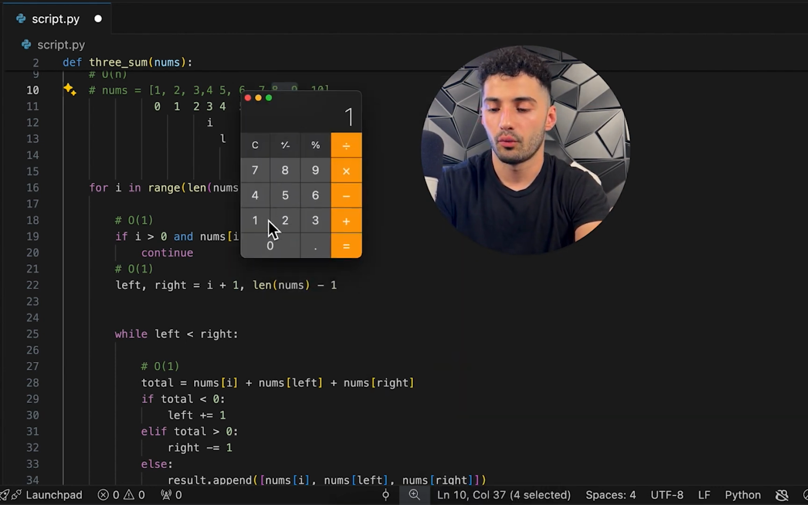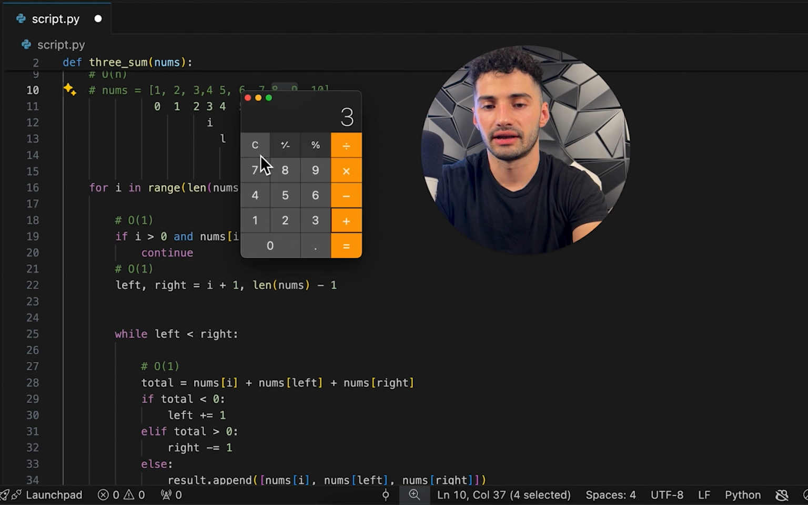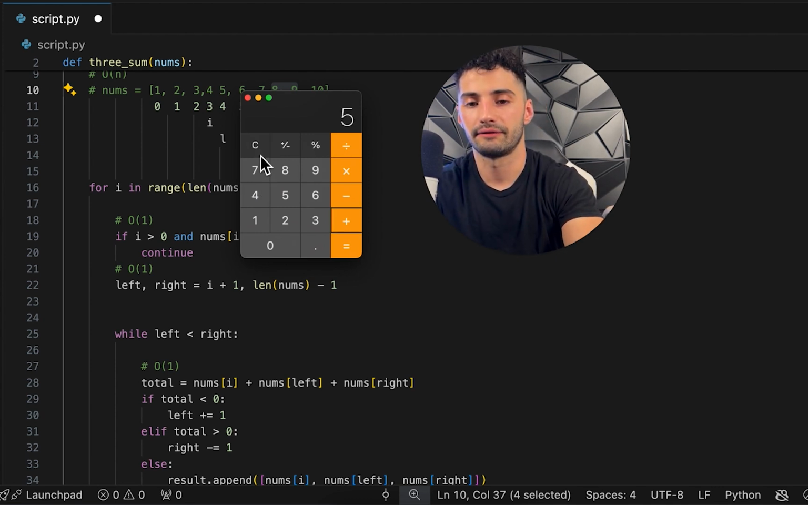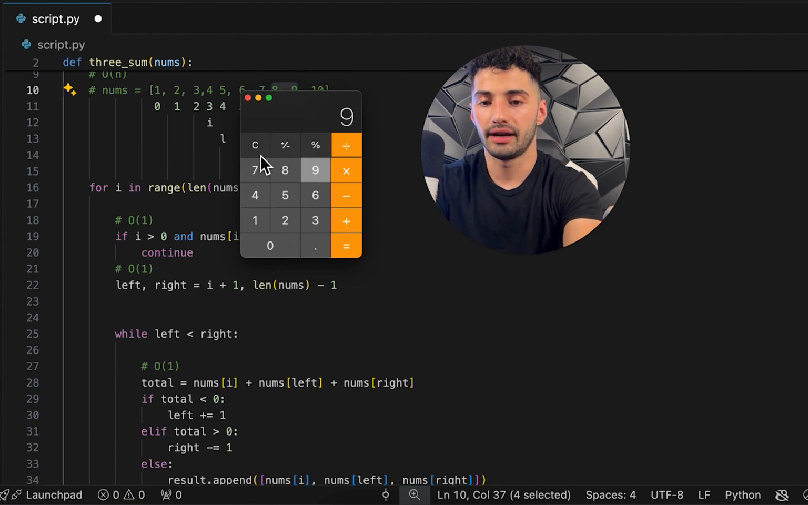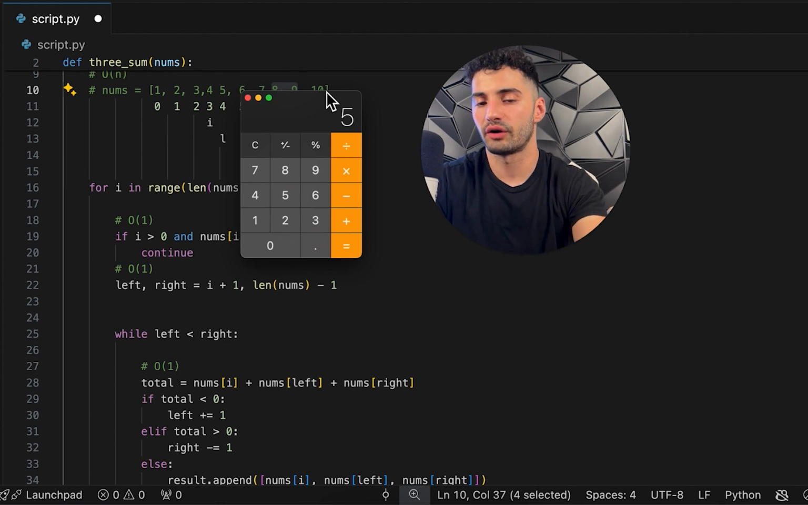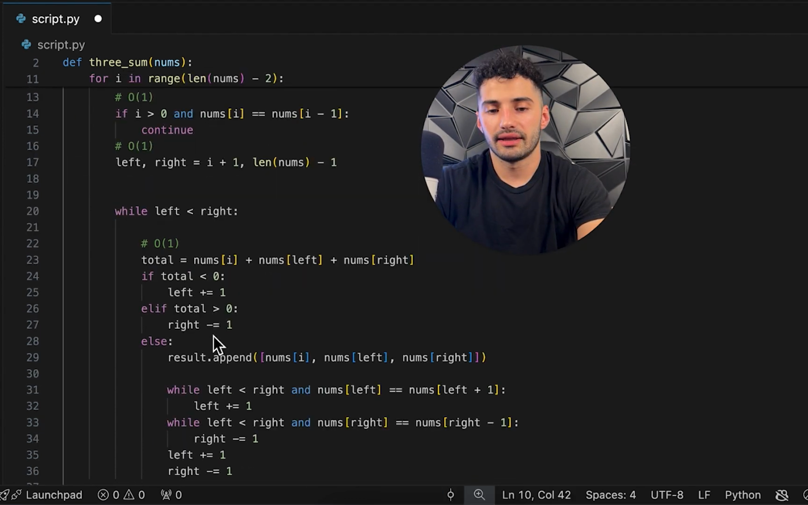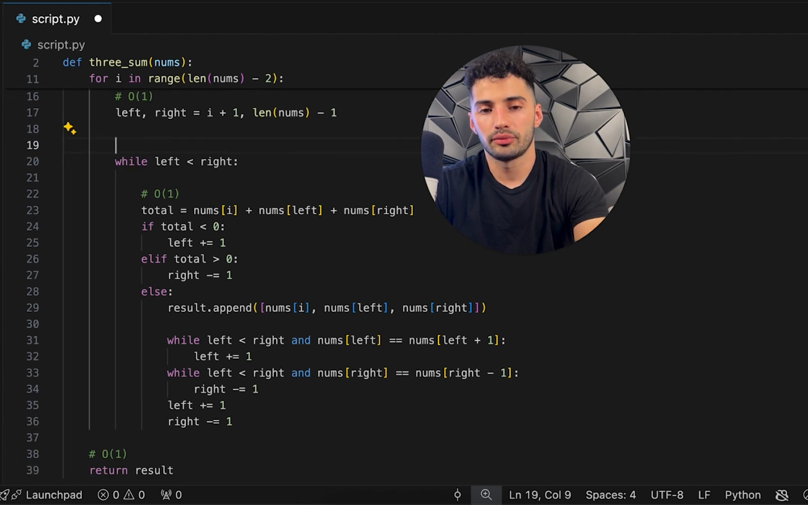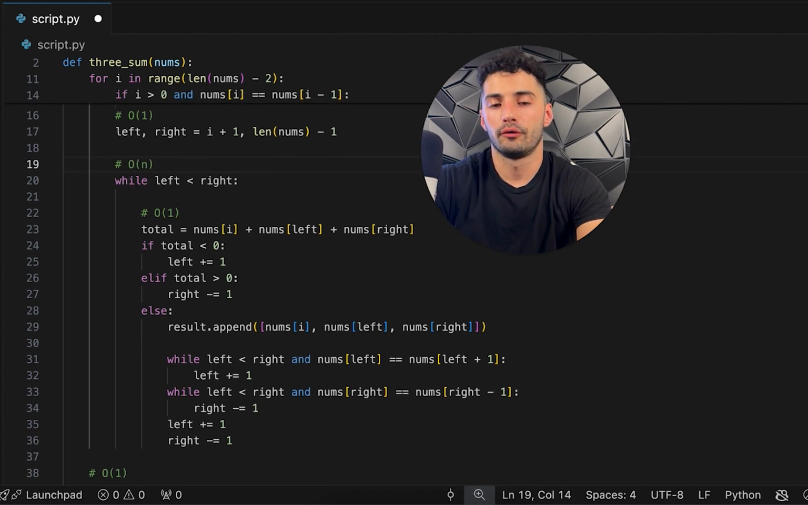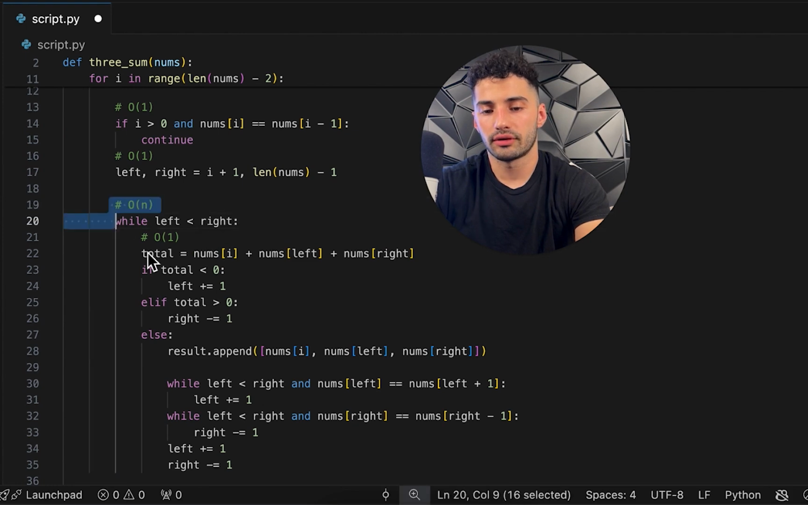So actually, let's just keep it simpler and go backwards. We do 9 iterations, 8, 7, 6, 5, 4, 3, 2, 1, divided by 9. Right, that's 5. So it's roughly n divided by 2. Again, we can drop the constant and it's roughly linear. That's why this whole loop here is going to be big O of n. And so this whole thing is linear.